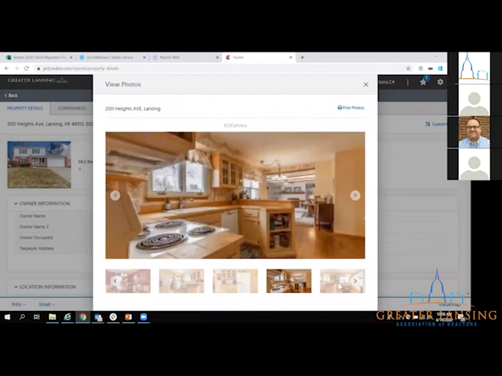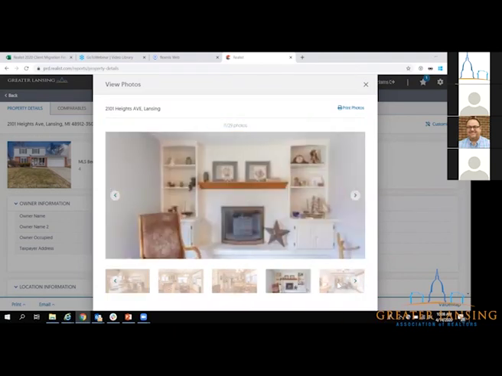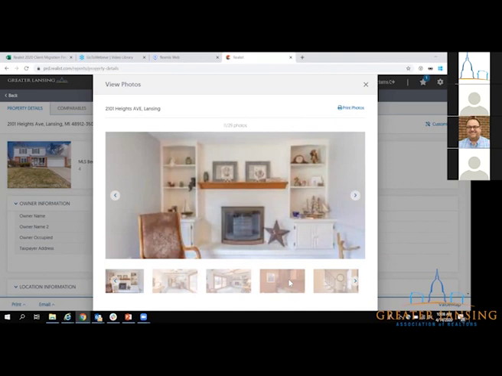When these photos are added, if they're changed, if they're removed, if they're taken again, or the order is changed, those changes are generally picked up within about 24 hours in REALIST. So any changes you make to your listings, generally picked up the very next day in REALIST.